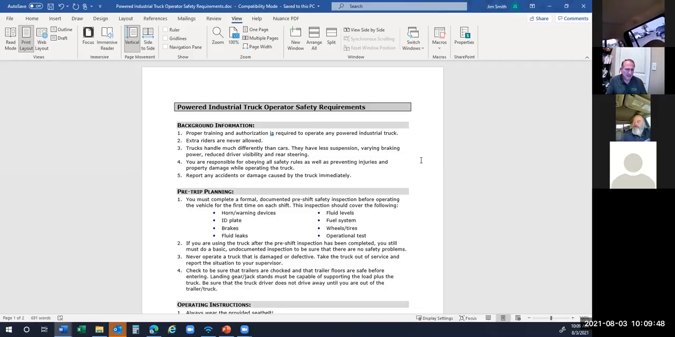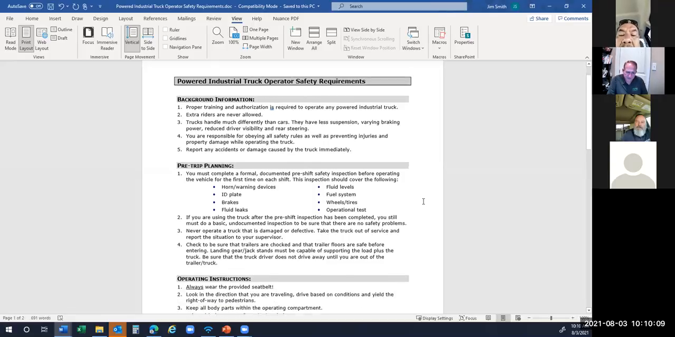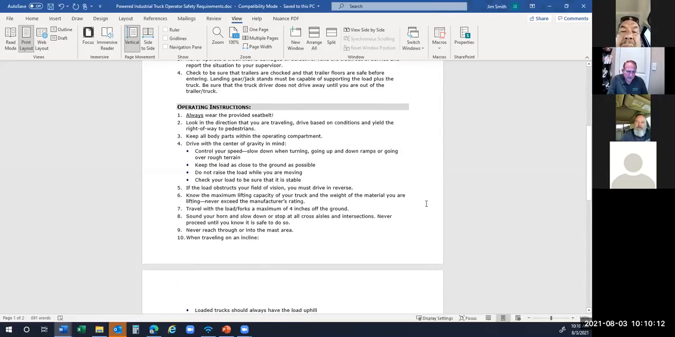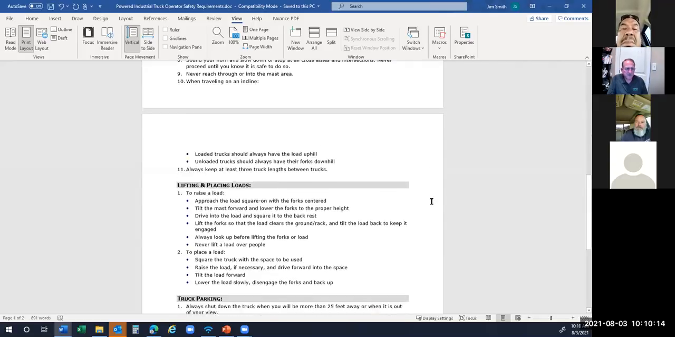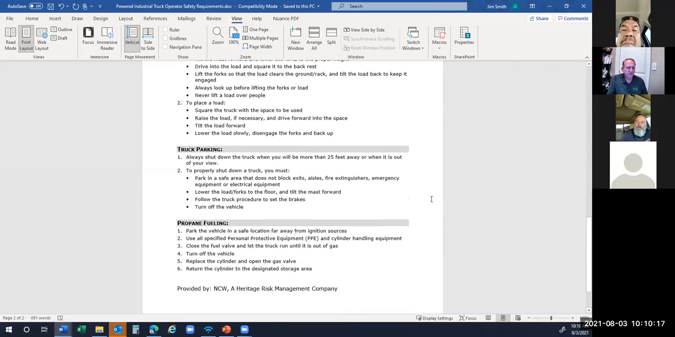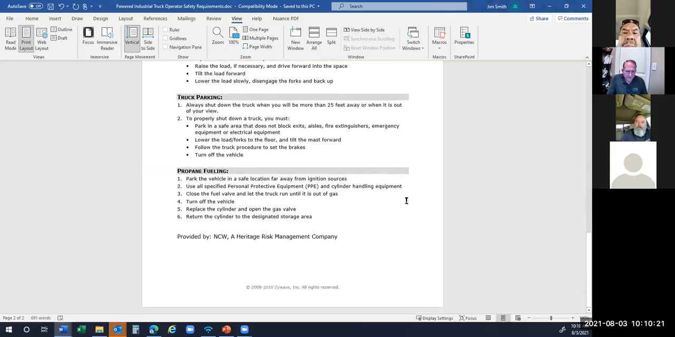This presentation goes through trucks, how differently they handle than a regular automobile, and the employee is responsible for obeying all the safety rules, of course, and then they have to report all accidents. Pre-trip planning, they have to do a pre-trip inspection. We'll go over that a little bit later. The operating instructions are in here. The lifting and placing loads instructions are here. Truck parking, how do you refuel it?